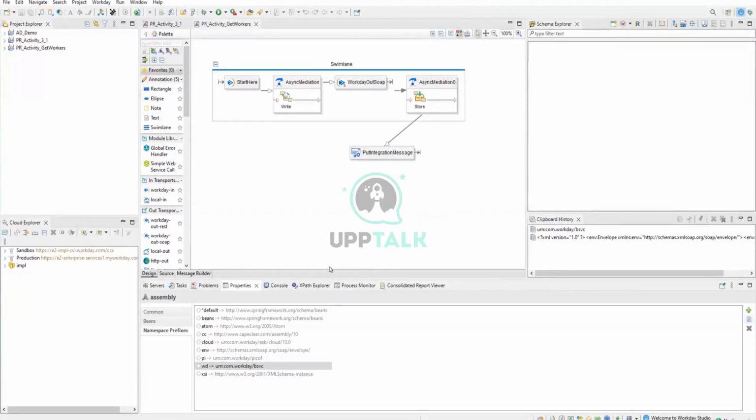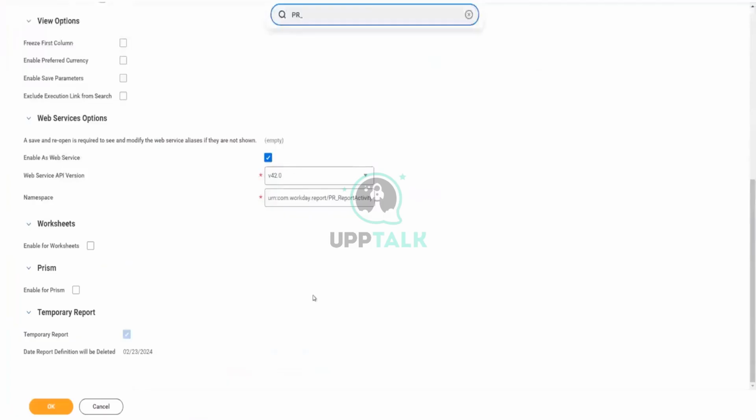Copy and go to the report again. In the namespace, just paste it in the namespace field. Just place it. The thing here is why this is needed. Not for all reports. The last reports that you want to consume inside the studio. Copy this particular namespace and save.